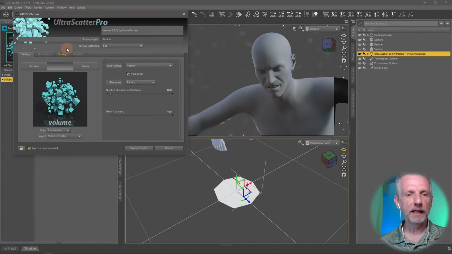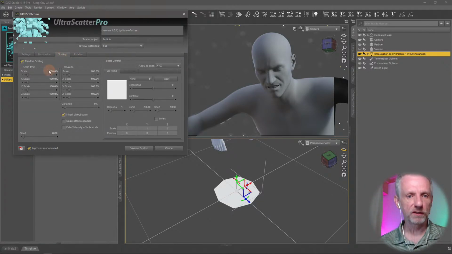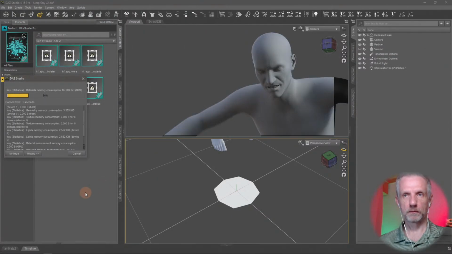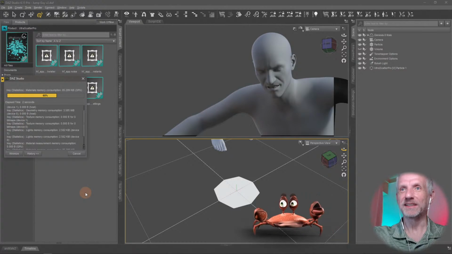I might also add a bit of random scaling. So we've got the random rotation, but not the scaling. For that, I say make it a little smaller as well as larger, and add the variance to 100%. And now volume scatter this again. Give it a moment. See what happens.